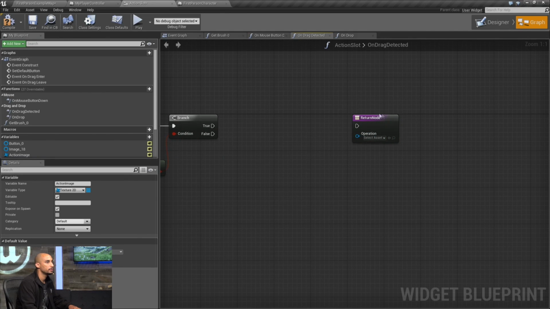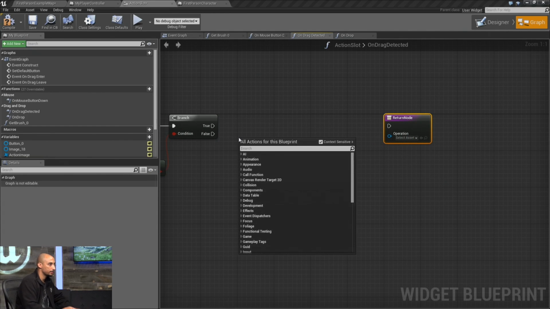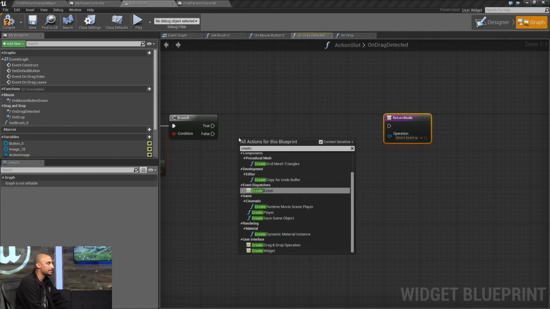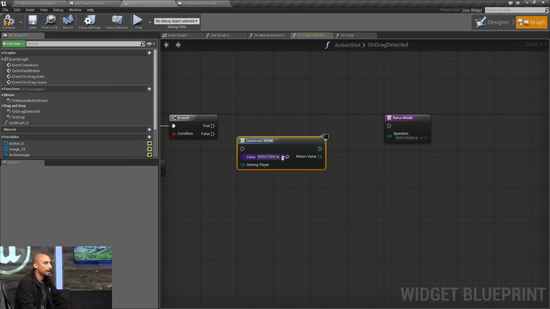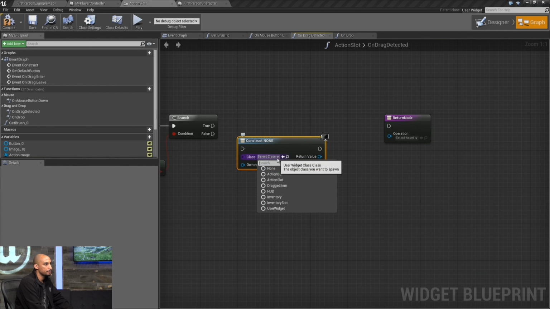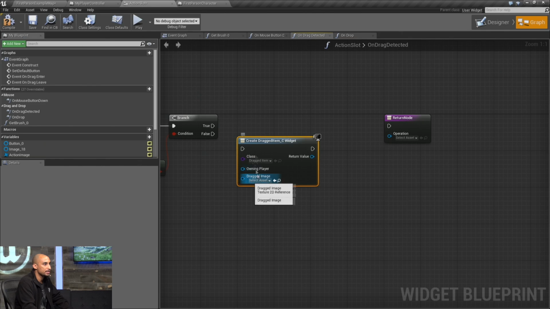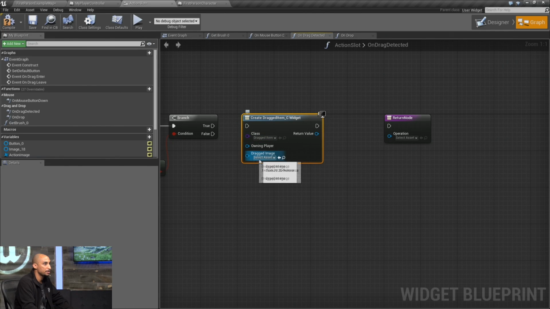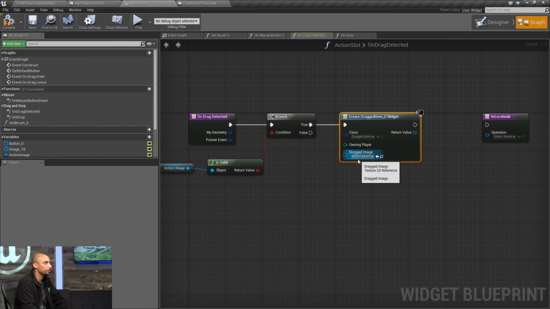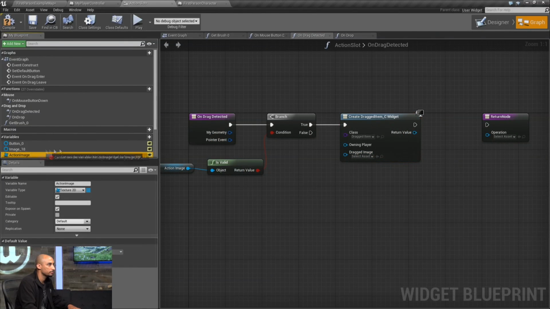If we do, what we're going to do is right click and create our dragged item widget, that dummy widget that we created that gets populated with the item that we want to drag. So we're going to create a widget and it's going to be called dragged item. So our dragged item widget in our class here. And because we exposed that variable, we can specify what the image should be. So let's hook all this up. The image that it should be is our action image. We're just going to drag in another copy and plug that in.